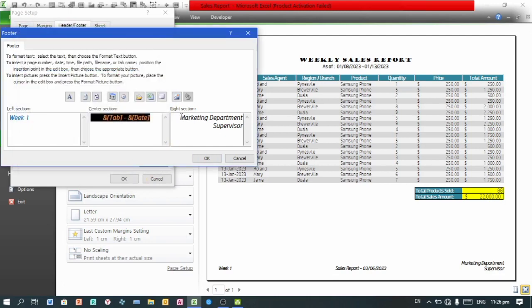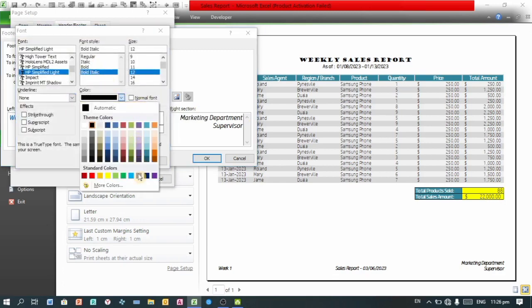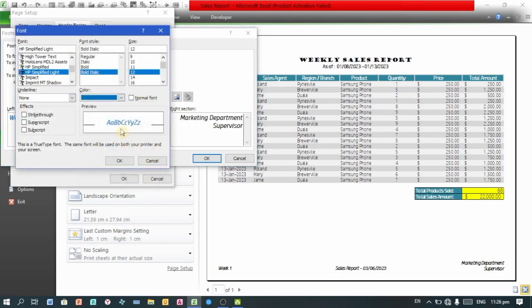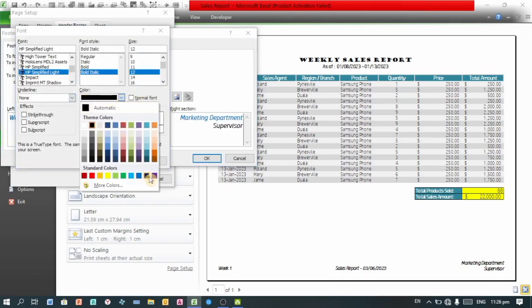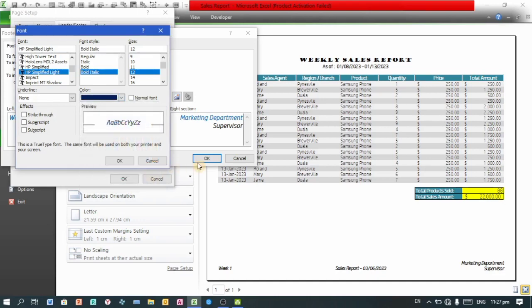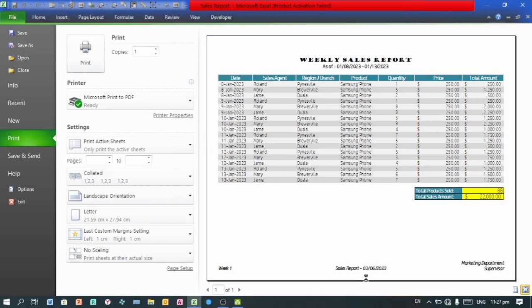And then our marketing department, selecting it, coming to the format, I want to come to the color and change it, use this color, and hit OK. And then our supervisor here, selecting it, go to the format, to the color I want to use this time this deep blue, and hit OK. Hit OK. Now we hit OK. You can see that it changed our color automatically. And this is week 1 sales report from the marketing department supervisor.